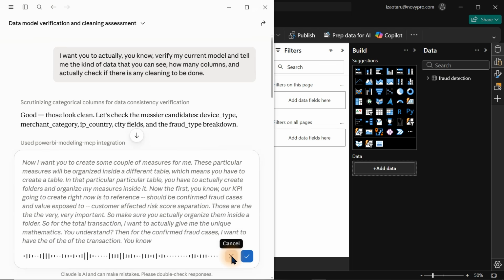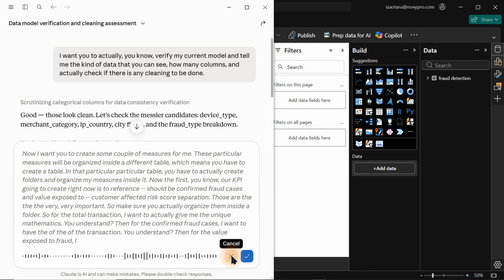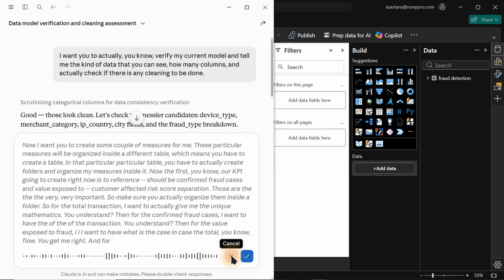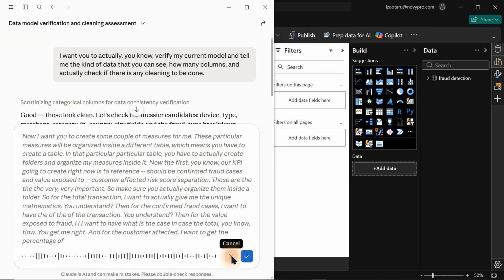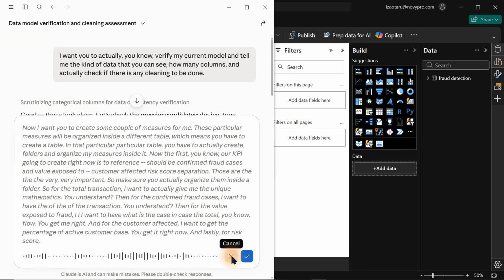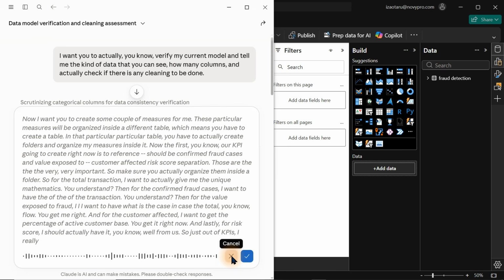You understand? Then for the value exposed to fraud, I want to have the percentage against the total flow. You get me right? And for the customer affected, I want to get the percentage of the active customer base. You get it right now? And lastly, for risk score, I should have it well formatted. So those are the KPIs I really want you to create right now. Go ahead and create that.